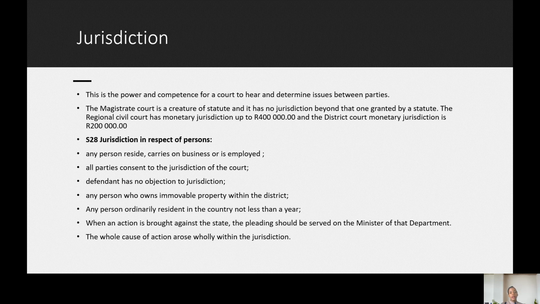Now we're going to discuss jurisdiction. Jurisdiction is the power and competence of a court to hear and determine issues between parties. The magistrate court is a creature of statute, and it has no jurisdiction beyond that granted by statute. The regional civil court has monetary jurisdiction up to 400,000, and the district court has monetary jurisdiction up to 200,000.